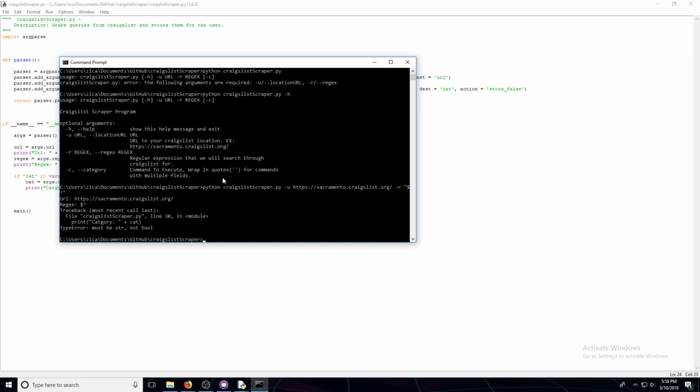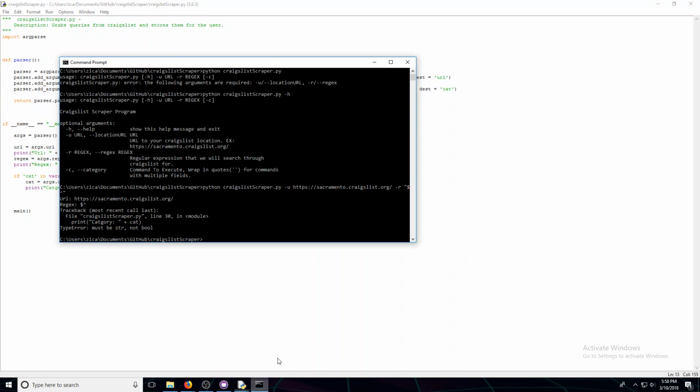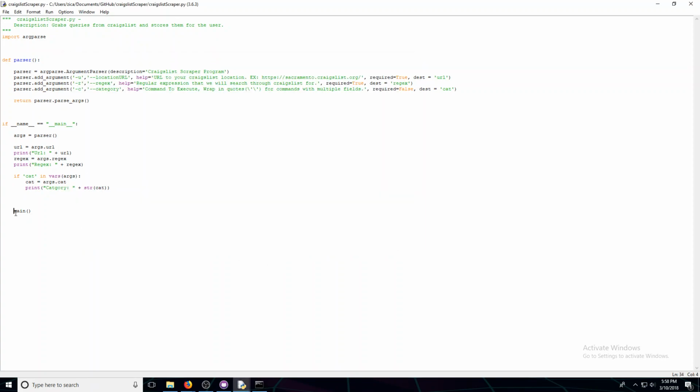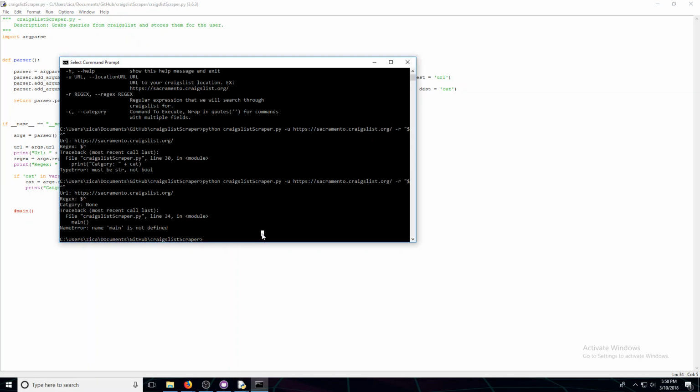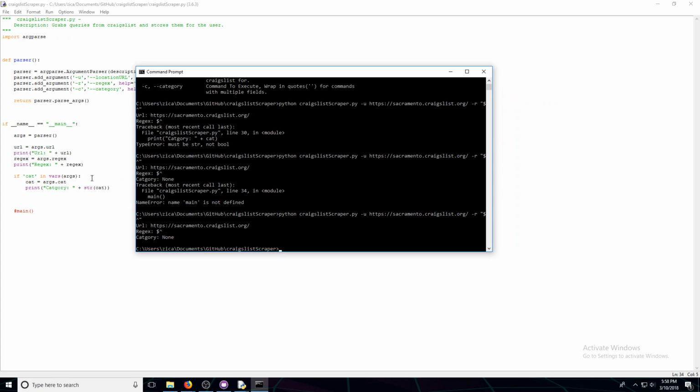Traceback, craigslist scraper.py, line 30, print category. It must be string, not bool. Okay, so we gotta turn this into a string. And we don't need to store false anymore because we're actually checking if it just exists. So we're gonna do this again. Name main is not defined, yeah. So we're gonna just comment that out for a second, and it should be working fine now. Okay, so we got the URL, we got our rejects, and we got category of none. That's good, because it stringed the none object into the word none.